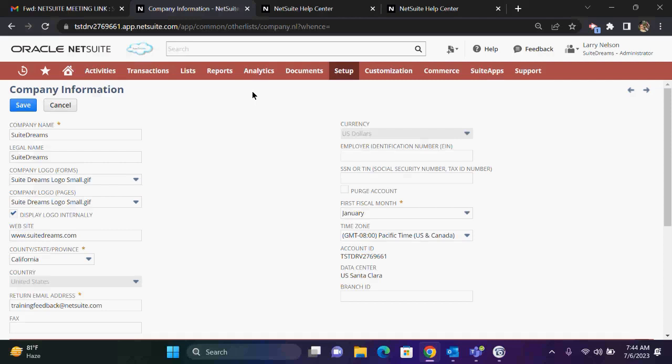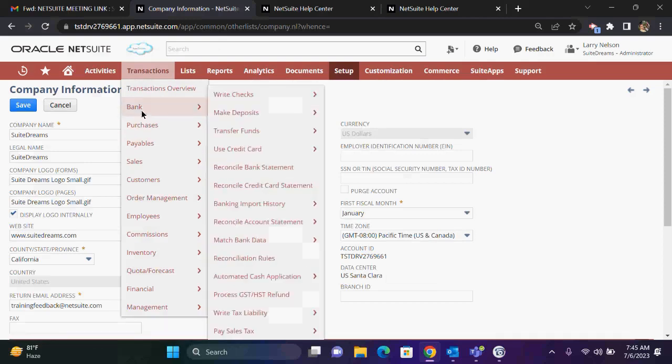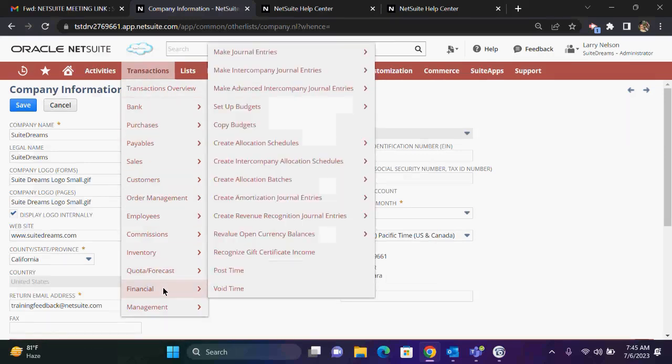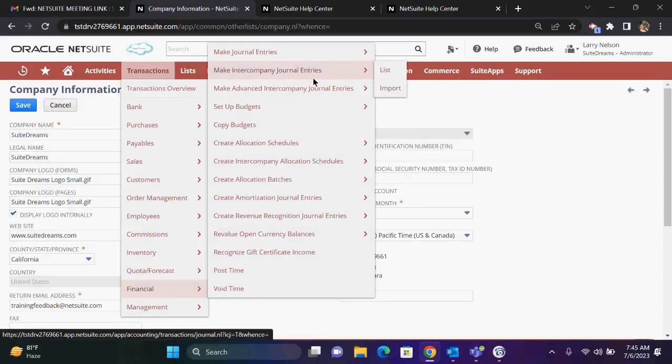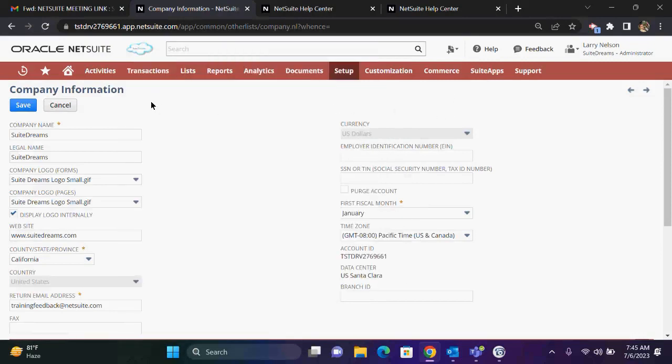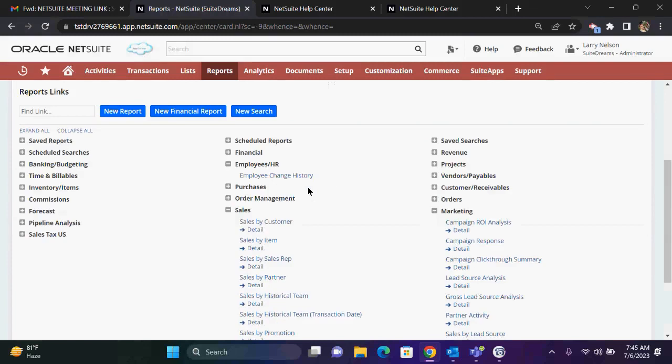Yes, this again depends on your customer, because the OneWorld account is associated with all your accounting stuff as well. If you go to Financials, for example Transactions and then Financial, here you mostly see their financial requirements like general vouchers, intercompany general entries, budgets, intercompany allocation schedules, recognition rules, and everything. Then if you go to the reports side, you have financial reportings here.